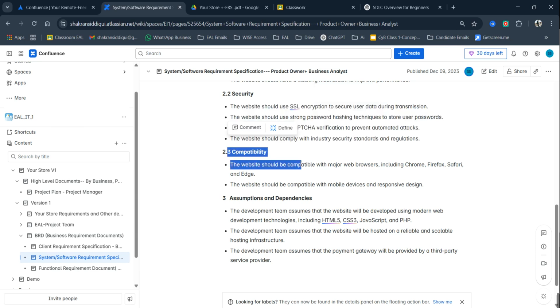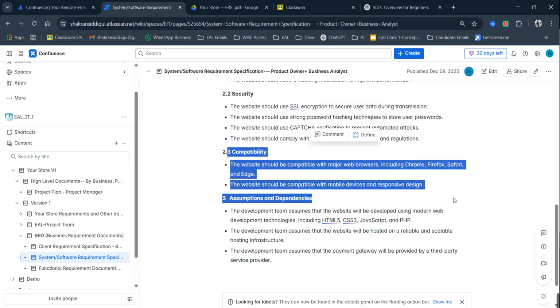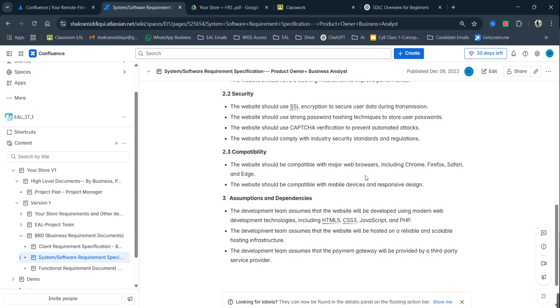Compatibility. This is another important thing. On which types of browsers can you use this web application or website? Can you use it on Chrome? Can you use it on Firefox? Can you use it on Safari? Can you use it on all of them? It needs to be mentioned.